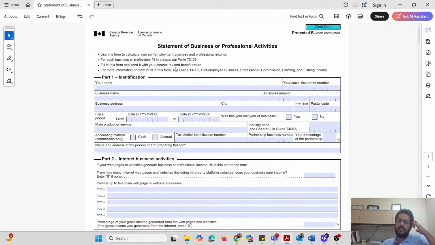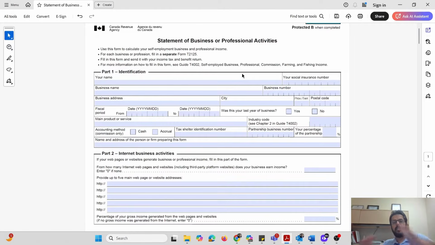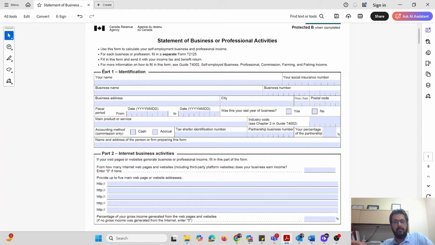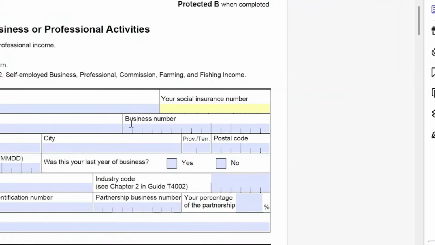So for Uber drivers and for any other person who is filling out the Statement of Business or Professional Activities form or T2125 form, the first part is always relevant because this gives a general description or information about your business or the business activities that you have. First part is the identification, where you have to identify who is filling this form and why. Your name, you can put your name here. Over here, you're going to put your social insurance number in.